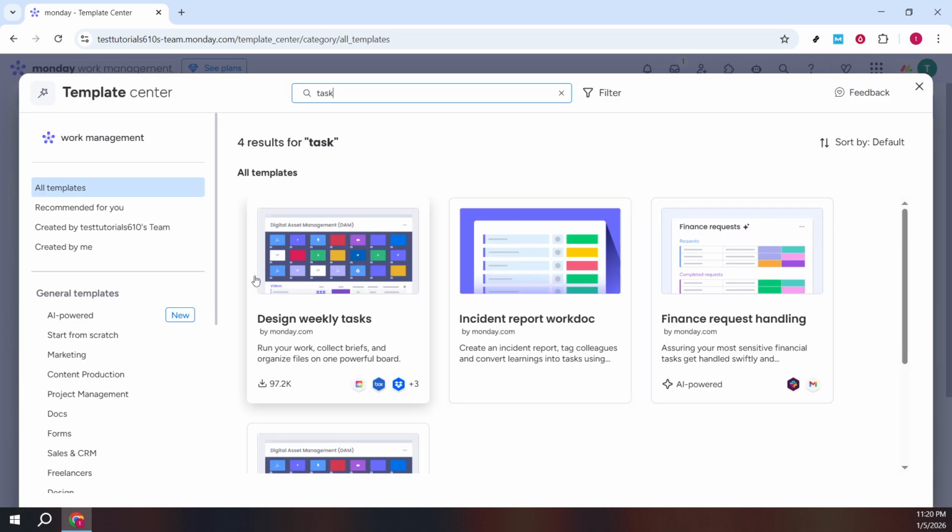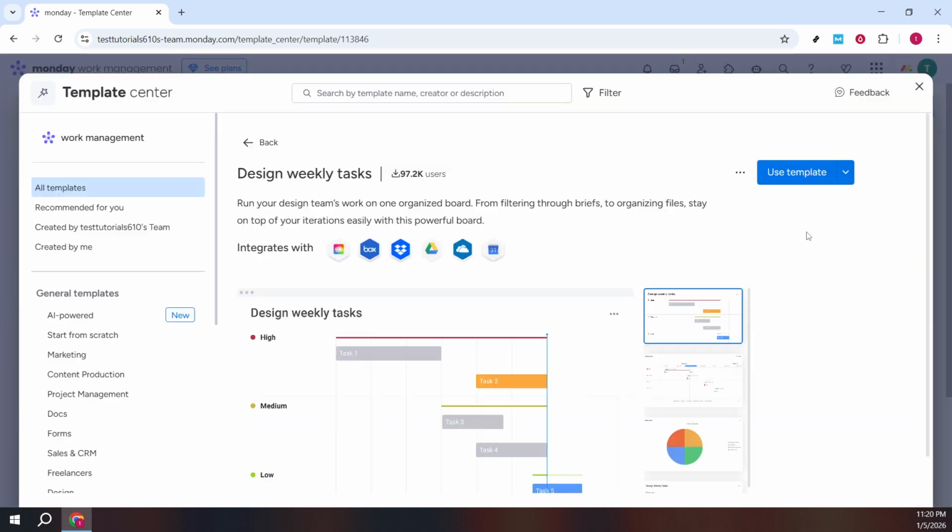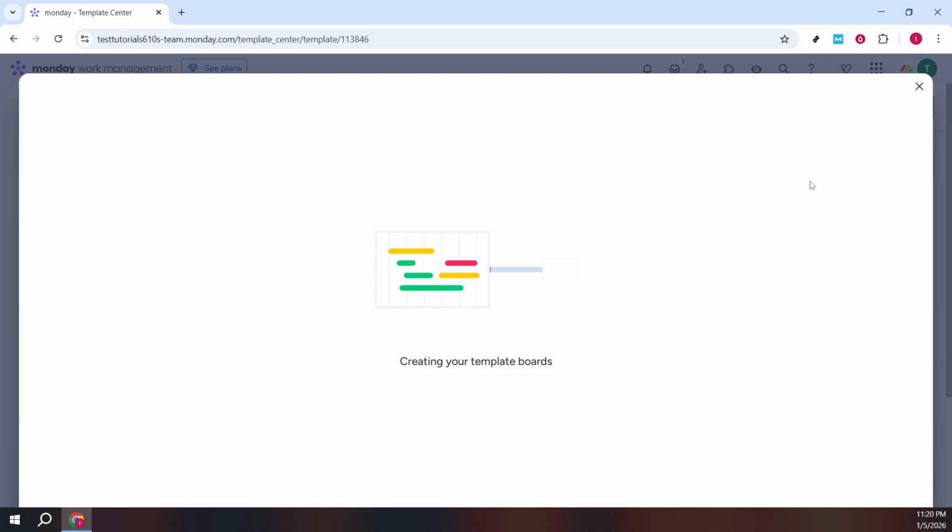Click the one that best matches your needs to open the preview. Here you can scan the structure, columns, and example items to make sure it fits. When you're ready, click Use Template. If prompted, confirm the workspace and location so the board appears in the right place from the start. Your new board will open, ready for edits.